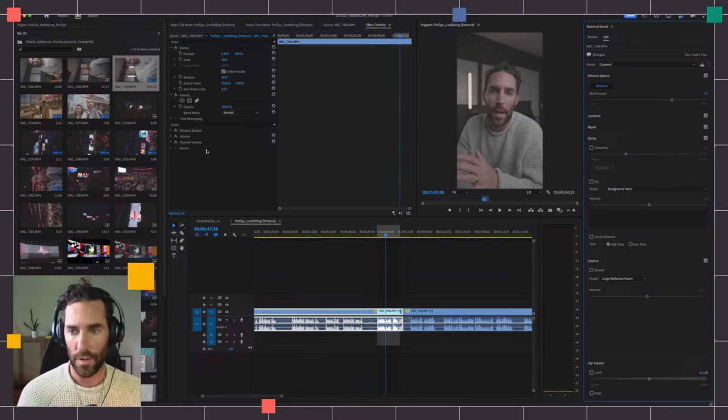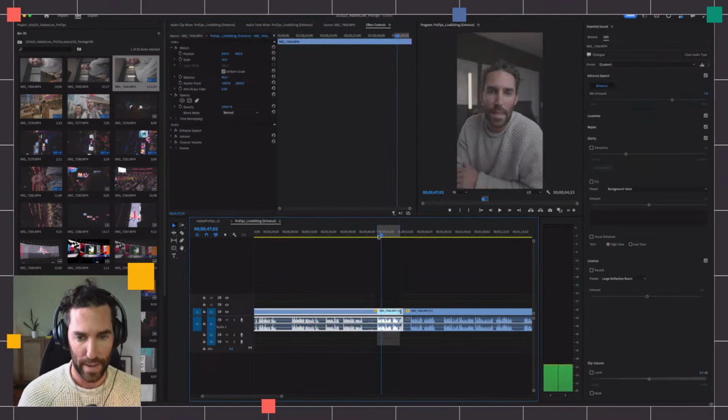If you notice inside our audio panel, it's added the enhanced speech sound effects, and it has a mix underneath it. Don't worry about that. Let's just play it back and see if it sounds different.